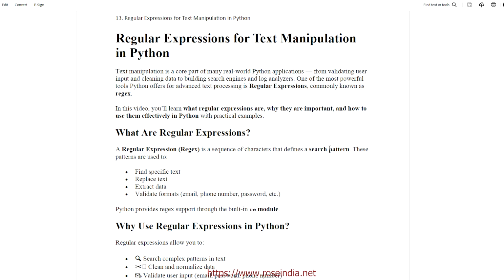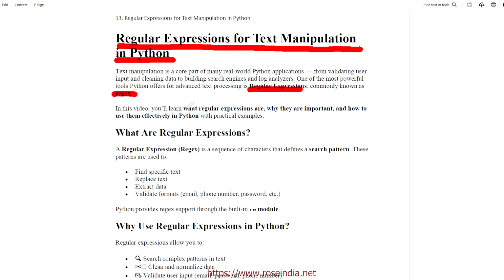Today we are going to learn regular expressions. Regular expressions for text manipulation in Python. Text manipulation is a core part of many real-world Python applications, from validating user input to cleaning data. One of the most powerful tools Python offers for advanced text processing is regular expressions, commonly known as regex. In this video, you will learn what regular expressions are, why they are important, and how to use them effectively in Python with practical examples.